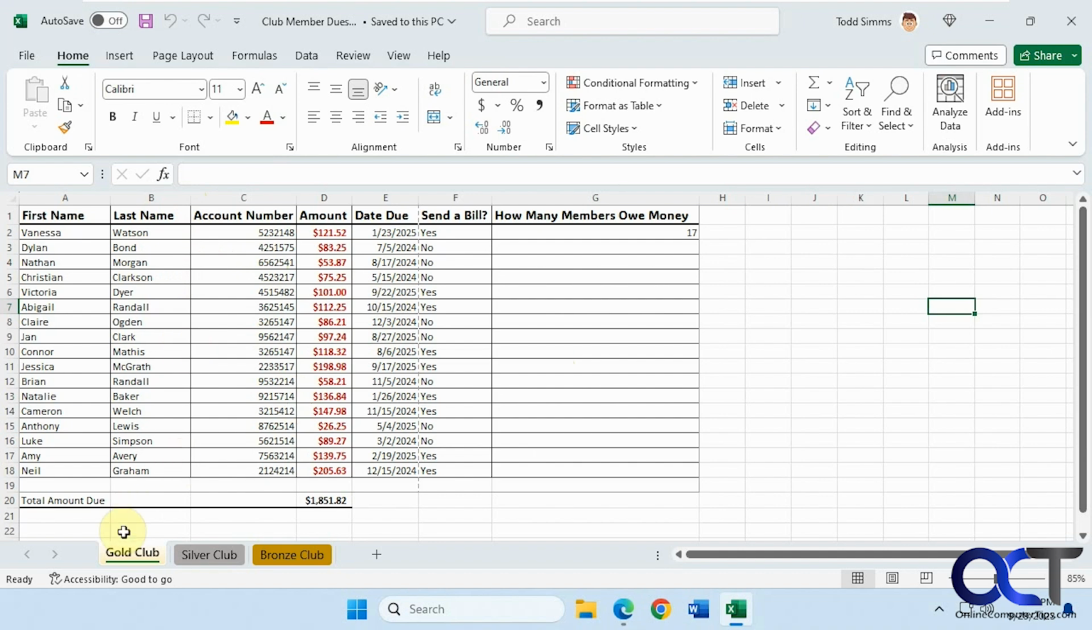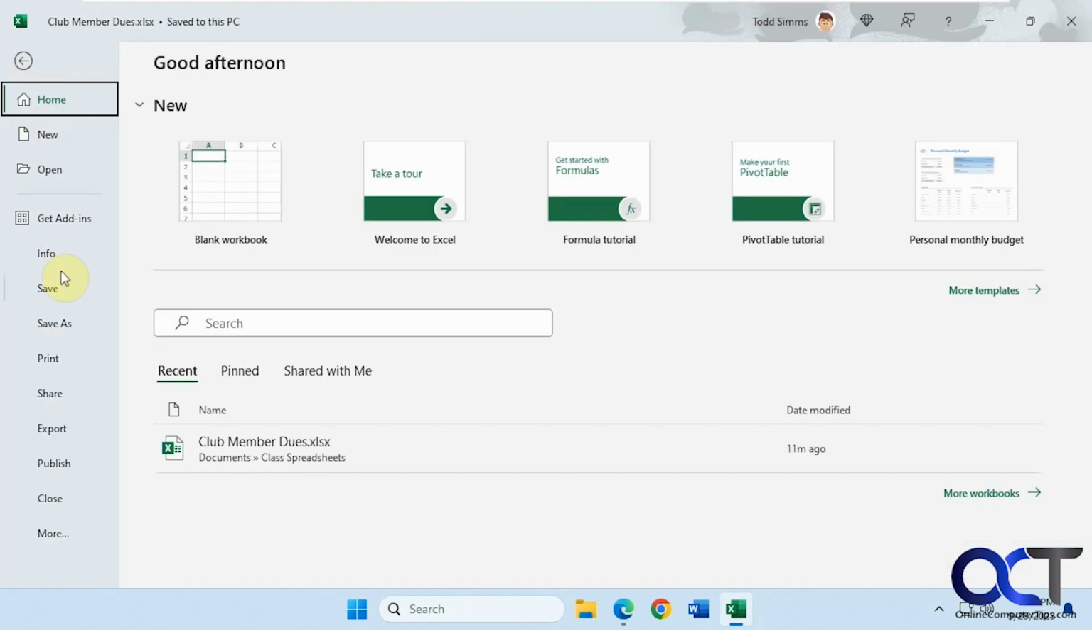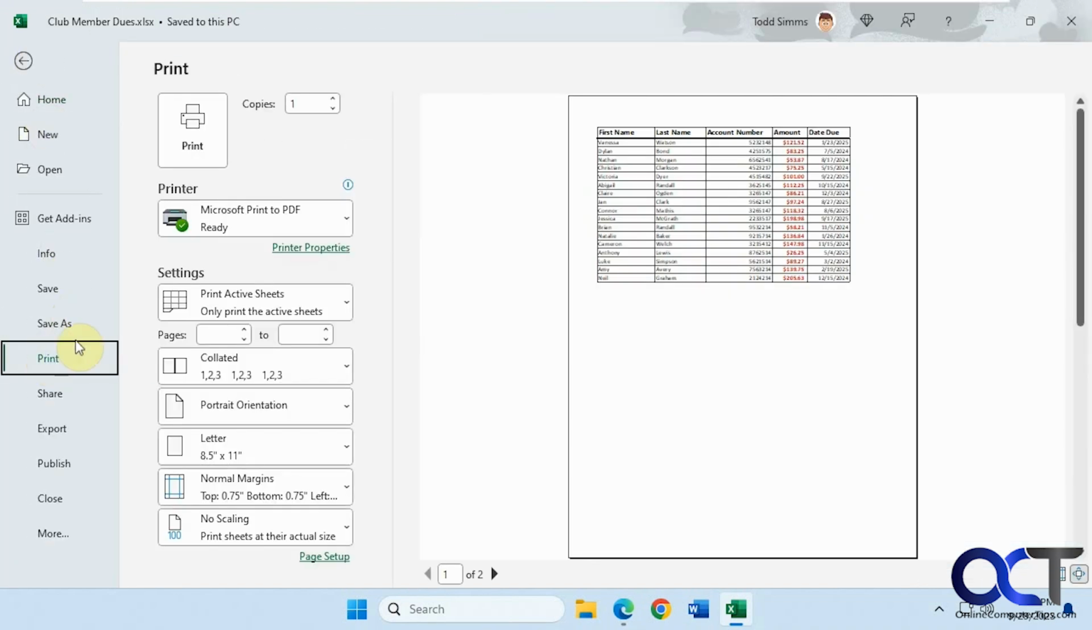So let's say we want to print our Gold Club here. Go to File and Print, just like you did for a regular print job. And then from your printer drop-down list, make sure it's set to Microsoft Print to PDF. So you could use this Microsoft Print to PDF printer for pretty much anything in Windows that you could print to. So you could create PDFs from photographs, from Word documents, and other items like that.